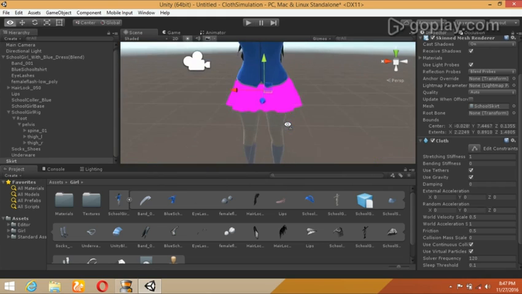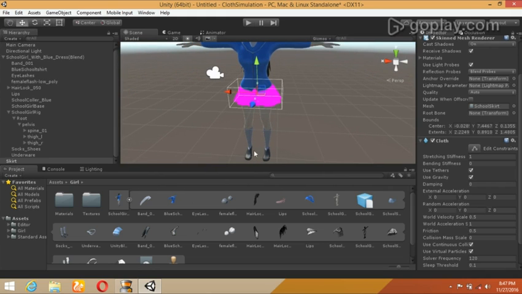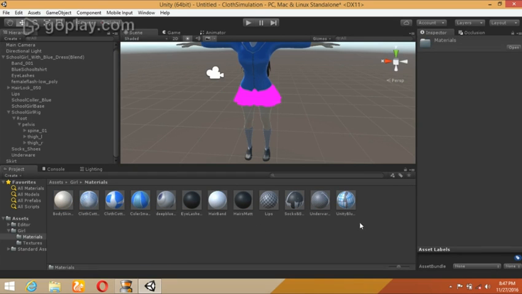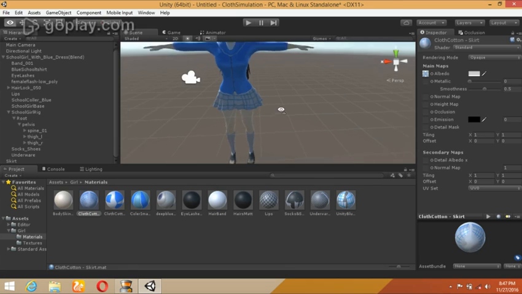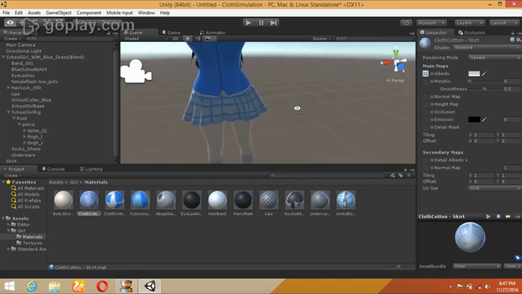Alright, so we need to apply a texture on it. I have this skirt material here, I think. Yes, cotton skirt. Now just drag this skirt material onto this mesh, and you can see it's looking like before.